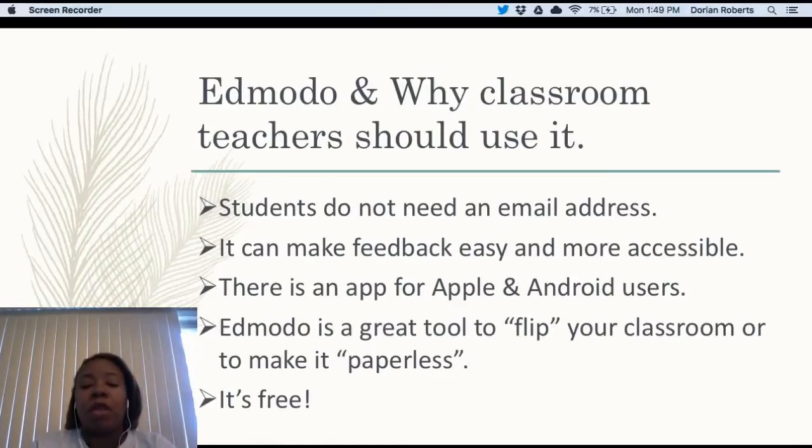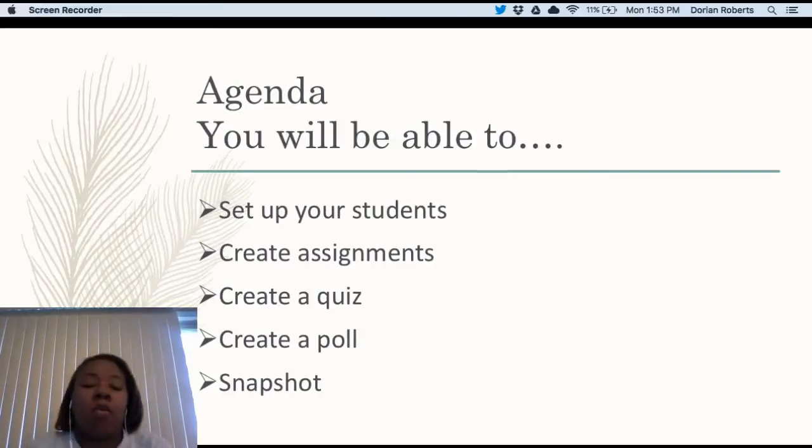Edmodo is a great tool to flip your classroom or, at the very least, make it paperless. Most importantly, it is free. So, on our agenda today, you will be able to set up your students, create assignments, create a quiz, create a poll, and also do a snapshot activity that I like to use for formative assessments.